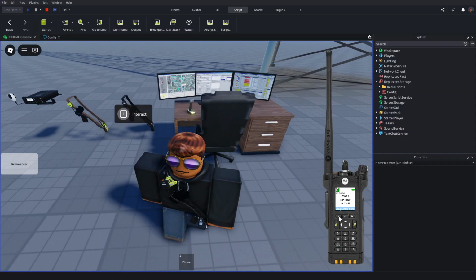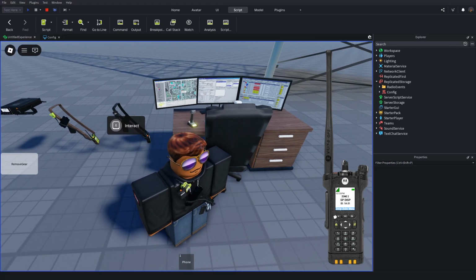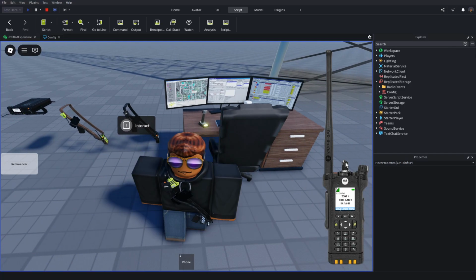You can change your zone using these buttons. You can change your channel using the channel selector here.